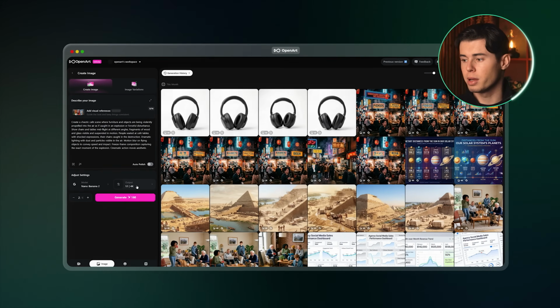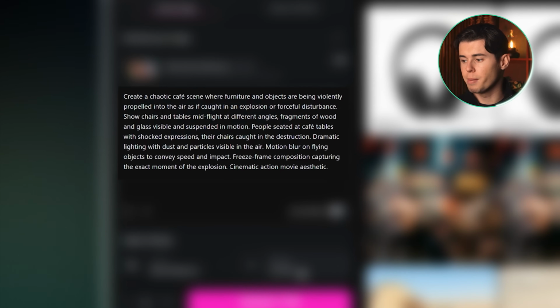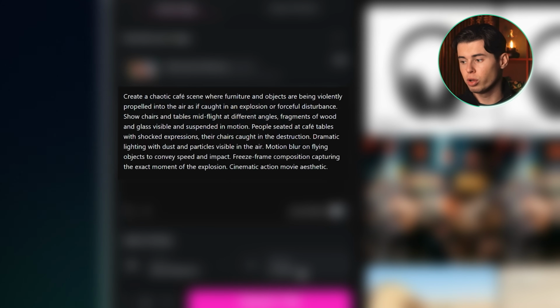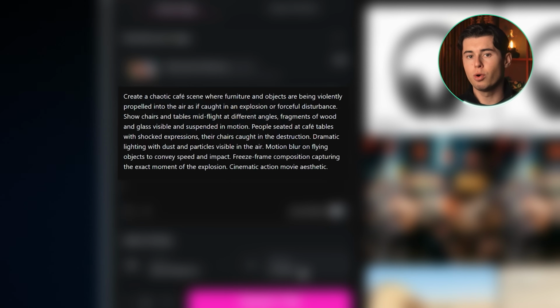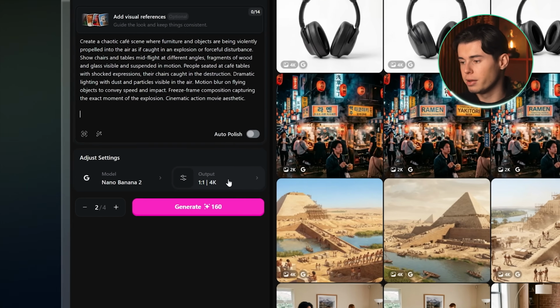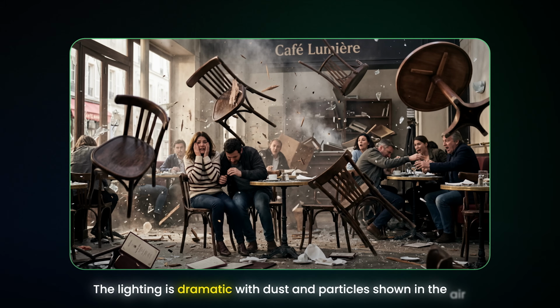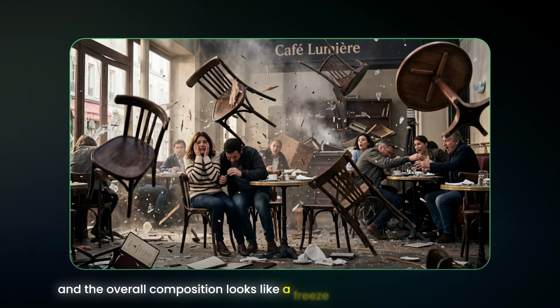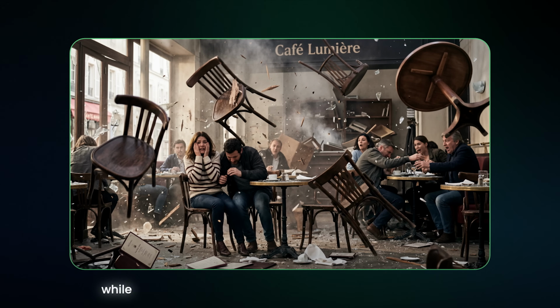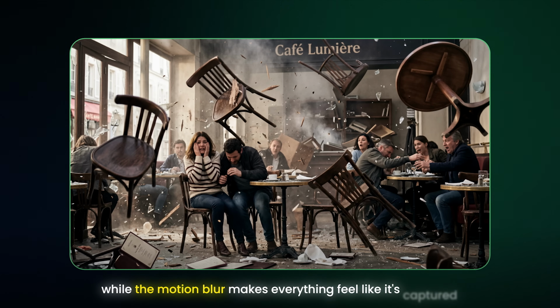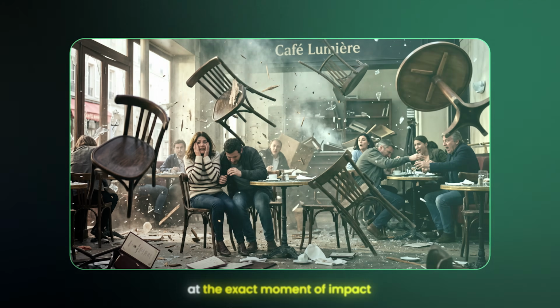But I also want to see if it can handle creative scenarios while still following instructions accurately. So I'm giving it something completely unrealistic. I'm asking for a chaotic cafe scene where furniture and objects are being violently thrown into the air. For this one, I'm going back to 16:9 at 4K. The lighting is dramatic with dust and particles shown in the air, and the overall composition looks like a freeze frame from an action movie, while the motion blur makes everything feel like it's captured at the exact moment of impact.